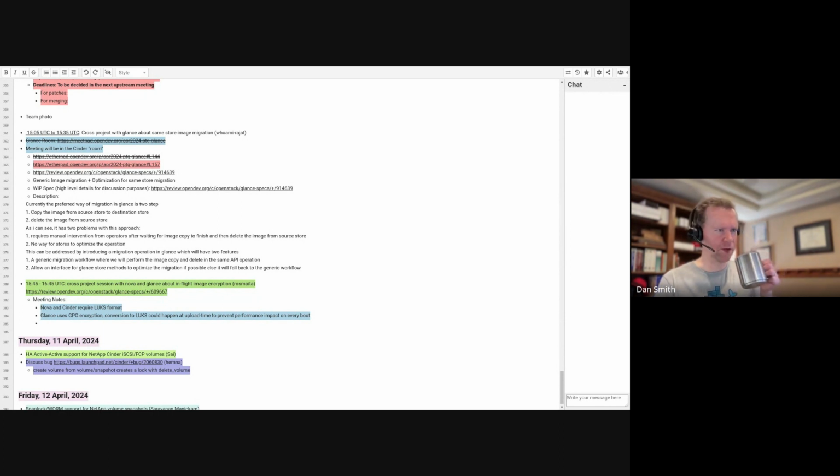But that's different than GPG, right? If you're GPGing it, you're GPGing a QCOW or a raw that above it has just disk blocks and not an extra layer.